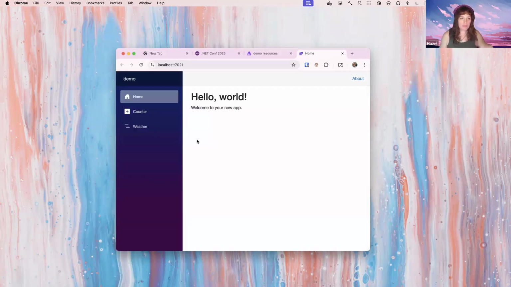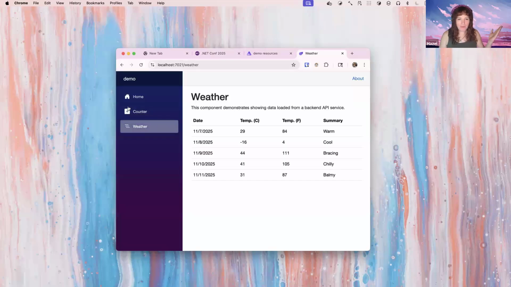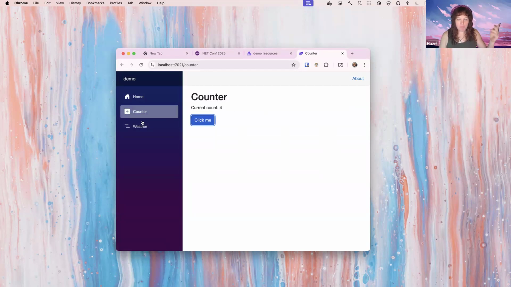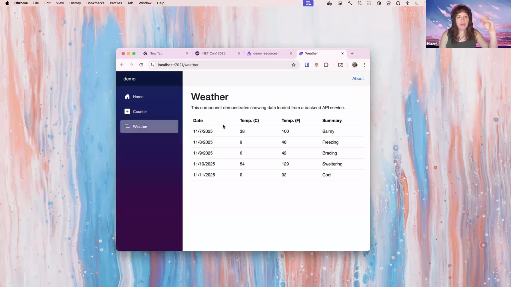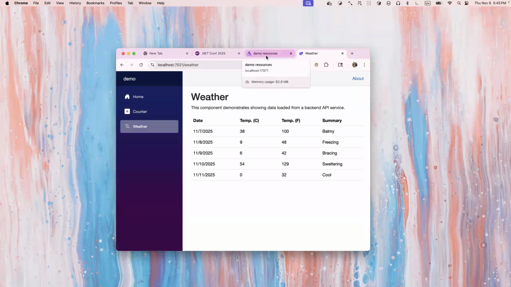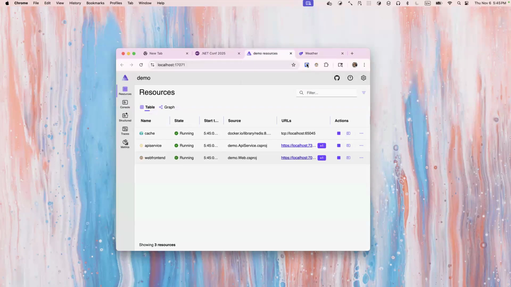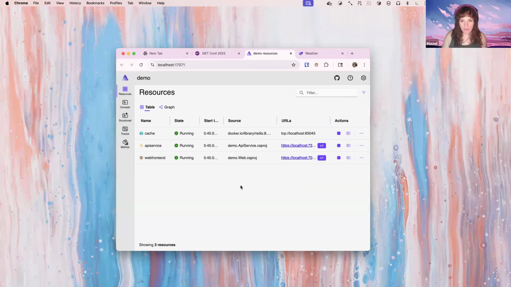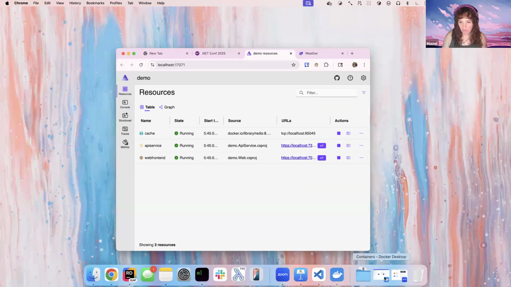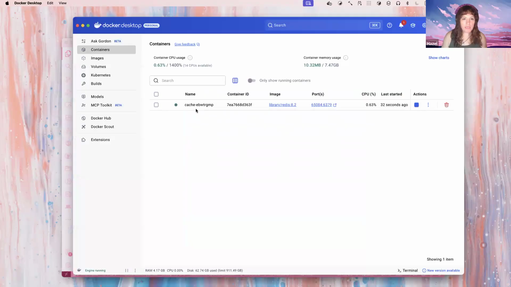You can go ahead and click through and see the Hello World Welcome API front end application. You can pull from the weather. It can use this counter that just runs completely in the front end, but then this weather API is pulling from our back end in order to do that. You can also, if you wanted to look in Docker, you should be able to see right there, there's our Redis cache running locally in our Docker environment.